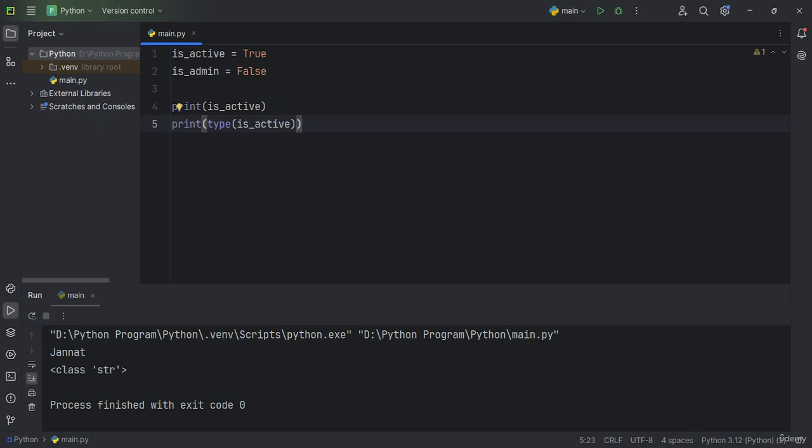Now I'm saving this code. You can see here, click on the run icon again. The first output is is_active, which is True, and here is the type, which is bool.